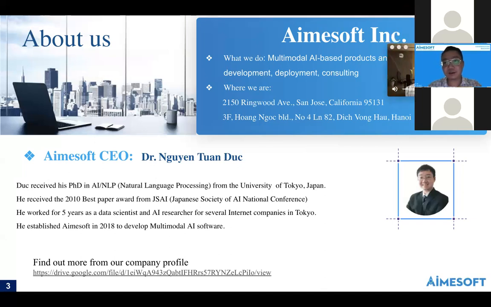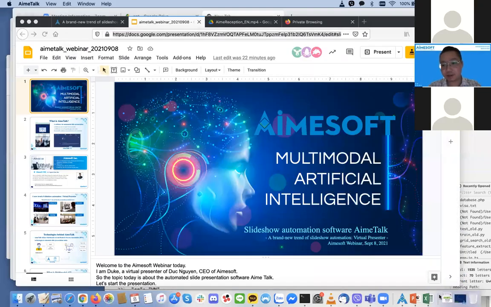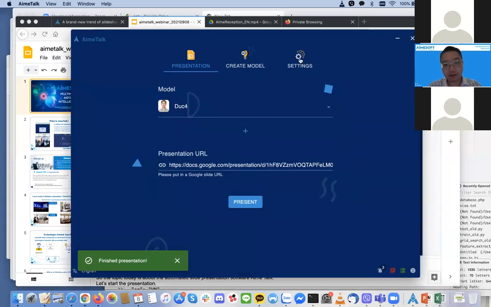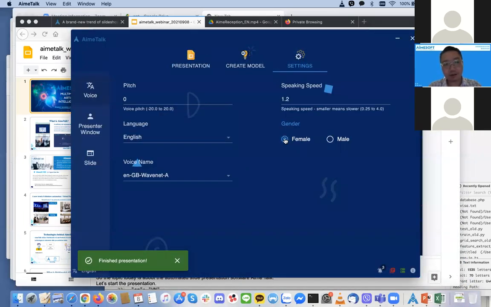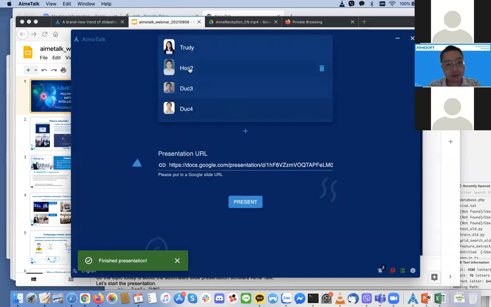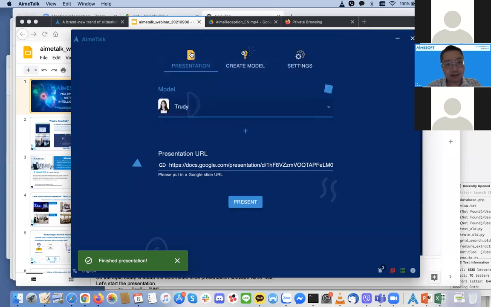Okay, so here we have the male voice. We can also change it into female voice. Let me change it. Like this, you just select female and maybe we will increase the speed and we select the female figure here and present again.